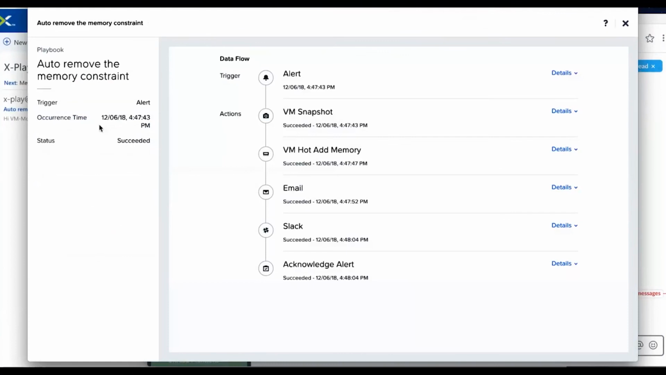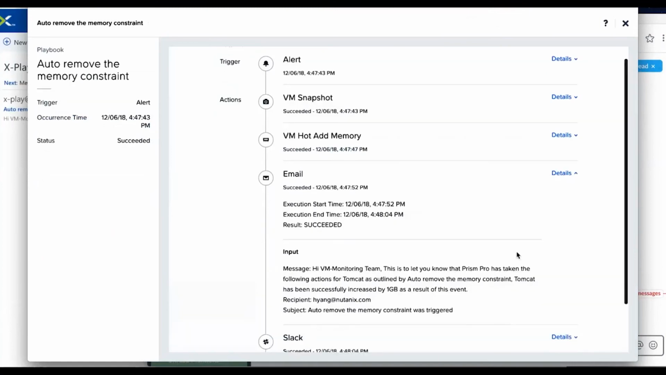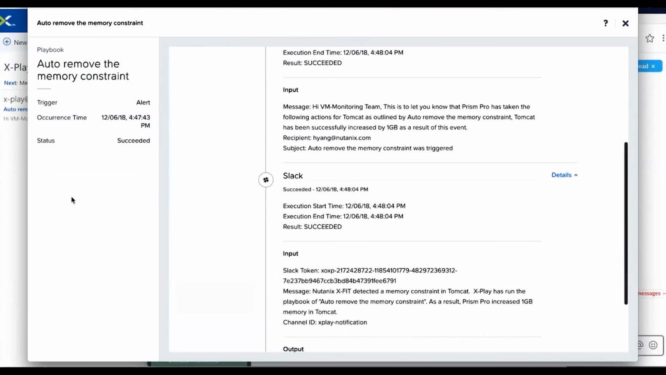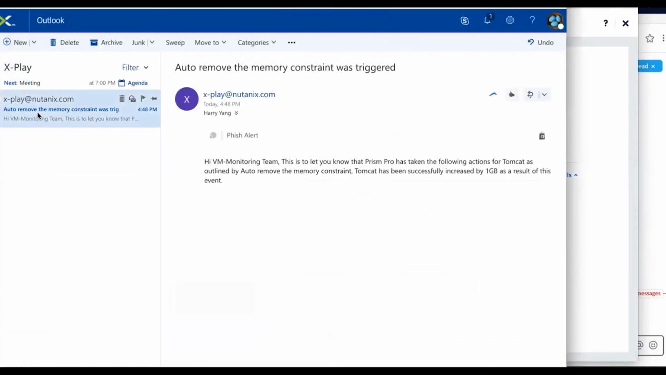And I like this because it really shows you what happens behind the scenes, right? So we know we got the alert, we know we snapshot the VM, we added memory, but this is just a sample of the email notification and Slack notification that were sent out to the VM owners. So what I'm showing right here is just an example. The template is 100% customizable to whatever's applicable to your environment.